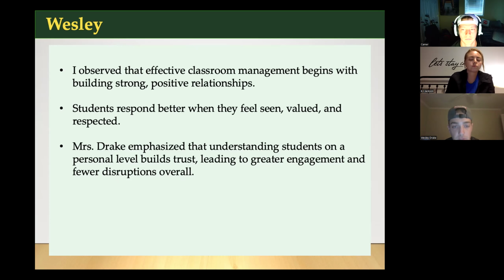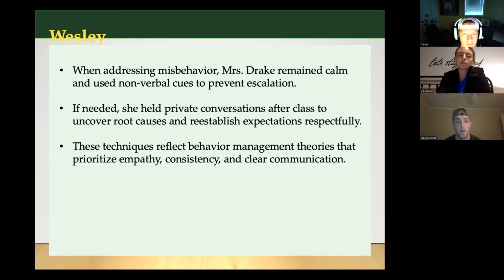fewer disruptions overall. By building that trust and connection with the teacher, it develops a better relationship between the student and the teacher, and the student will show more respect to the teacher and listen up, pay attention whenever the teacher's talking and stuff like that. When addressing misbehaviors, Ms. Drake remained calm, used nonverbal cues to prevent escalation.